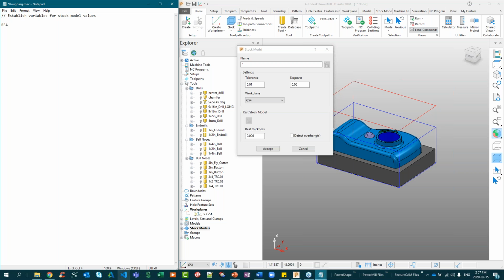And maybe the first one, again, we're going to use a real because we can put decimal places in. And this one's going to be VAR, and then I might put TOL for tolerance, and then input stock model tolerance question. And then let's do this again, real VAR. Let's go STP for step over. Just noticed I spelled that wrong.